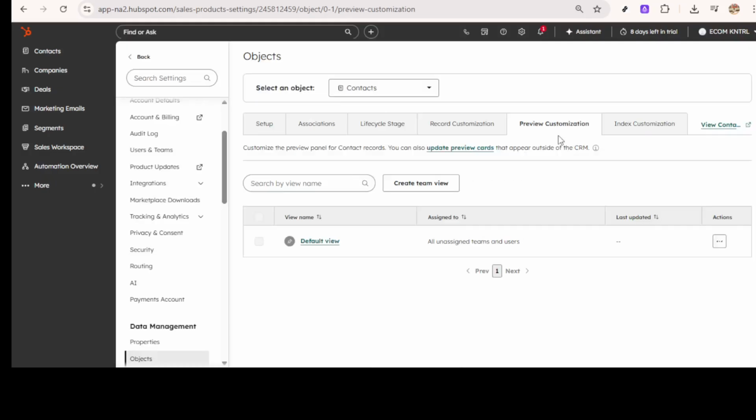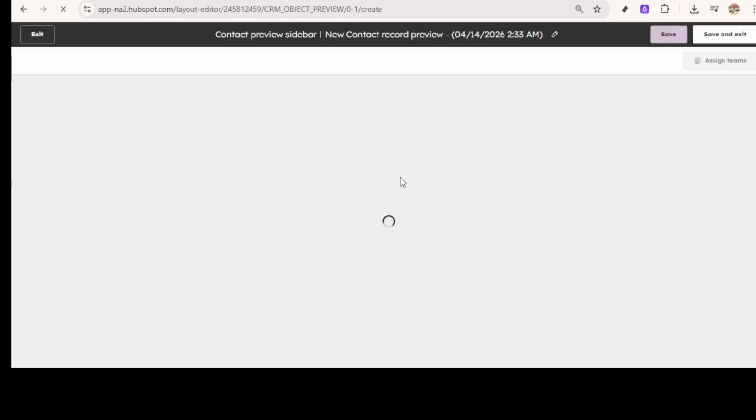Now, select Preview Customization. This section controls what users see in the record preview. Think of the quick snapshot that appears when you hover, open a side panel, or scan a board view. Preview customization lets you decide which details surface first, reducing clicks and helping reps prioritize faster.